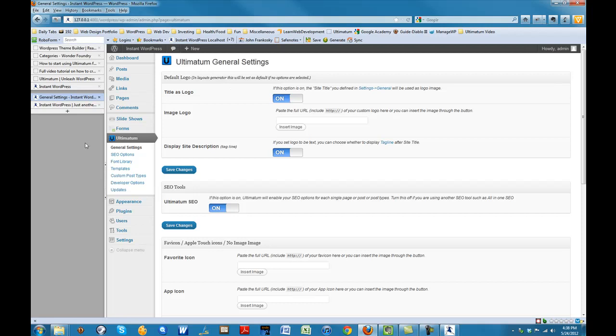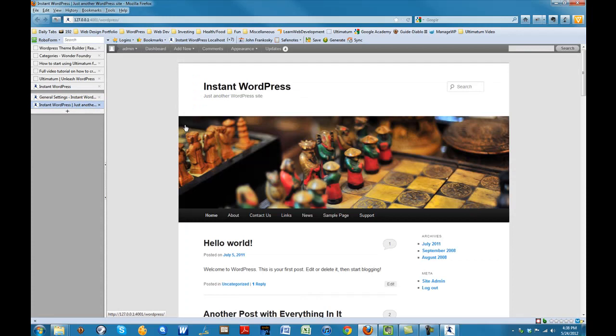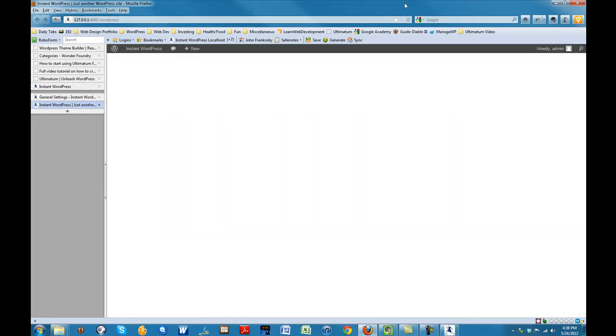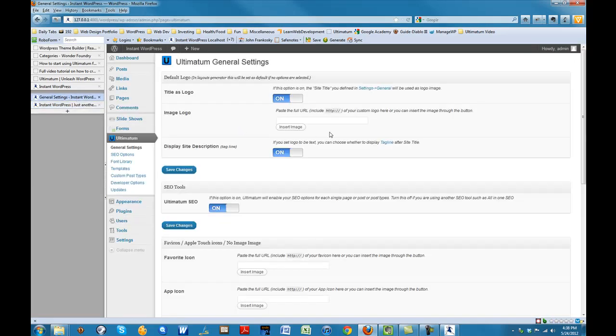What I want you to see now, and this is what all of us see, is you go back to your website and do a refresh, which will stop using the 2010 theme from WordPress and now use the Ultimatum. We're going to end up getting a blank page. And here is our famous blank page. So we've gotten to this point.